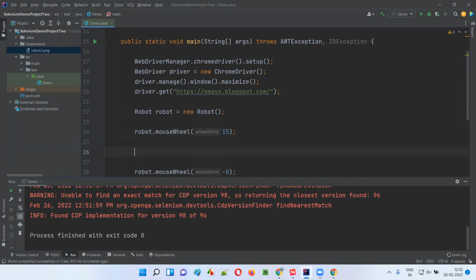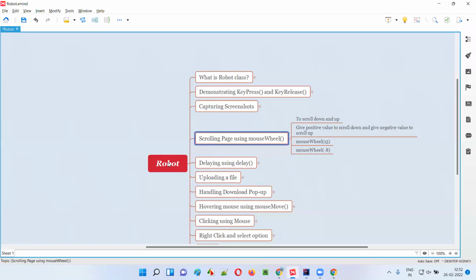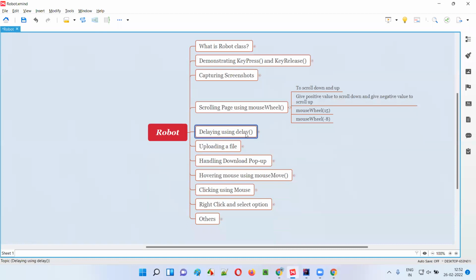So what we can do is use one more predefined method of the Robot class here for demonstration. That is the delay. We are not able to actually see whether it has scrolled down by 15 points because immediately the minus 8 also happened. After scrolling down, minus 8 happened. Because of that, I was not able to demonstrate properly. To demonstrate these things properly for you guys, there is one predefined method in the Robot class, that is nothing but the delay.